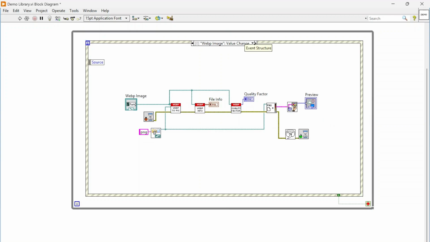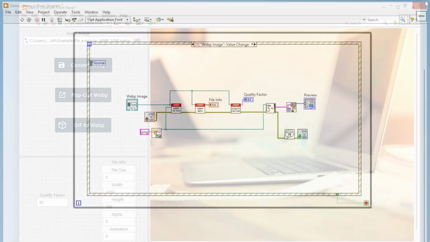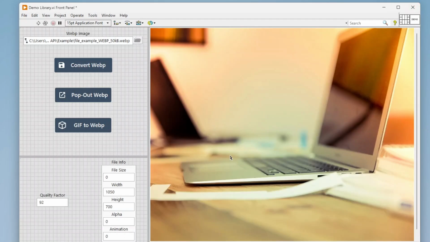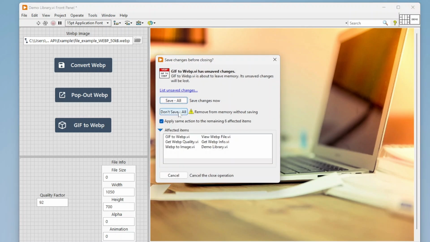The link to this repository is in the description of the video. That includes the LabVIEW code as well as the binaries. So if you're interested in playing around with this yourself, feel free to just download that code and use it however you want. But yeah, thank you guys for tuning in.